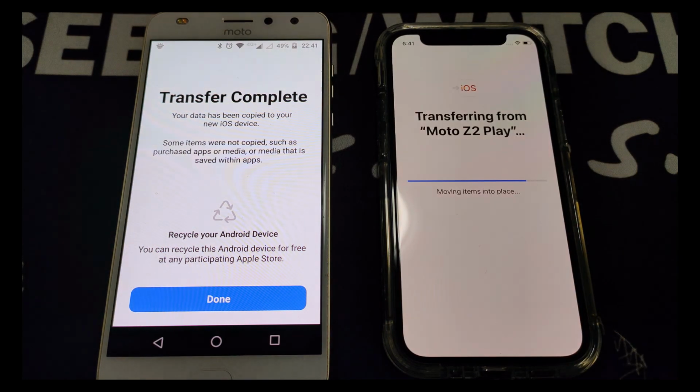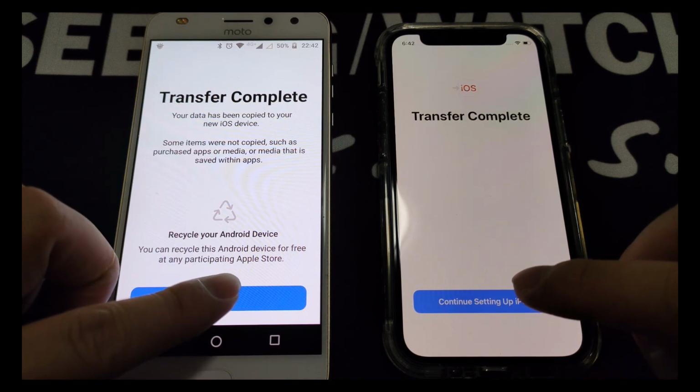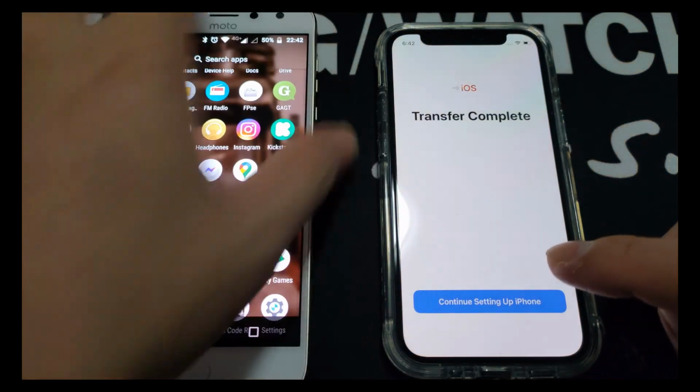Okay, so the transfer now from Android is done. Okay, and if you did not select certain things, it would say that some items were not copied, such as purchased apps and media, or media that have been saved within apps. Okay, and it also says that you can recycle your device. You can recycle this device for free at any participating Apple store, which is pretty nice, right? It's a very good initiative. All right, so we're done. Okay, so when you're done, you click on done on your Android, and then that's it.